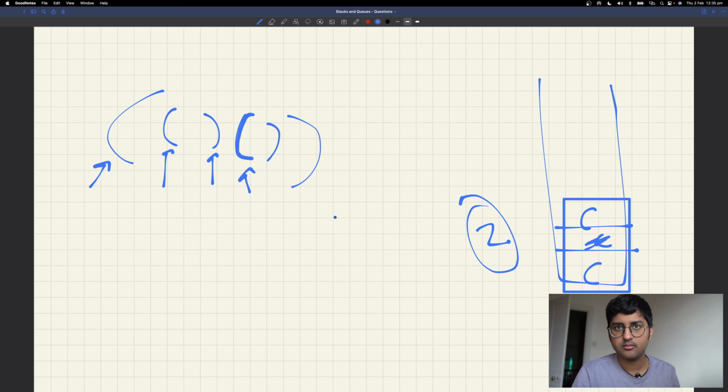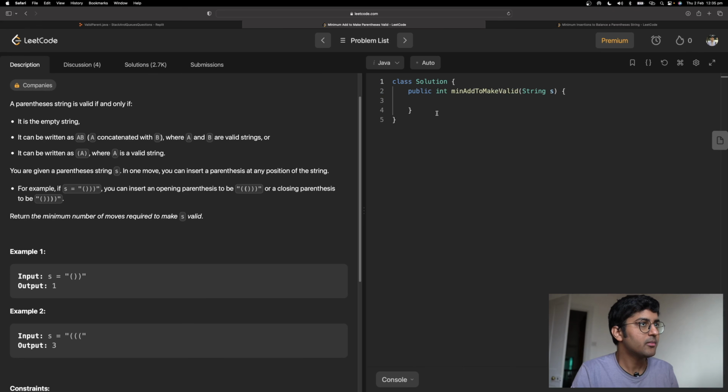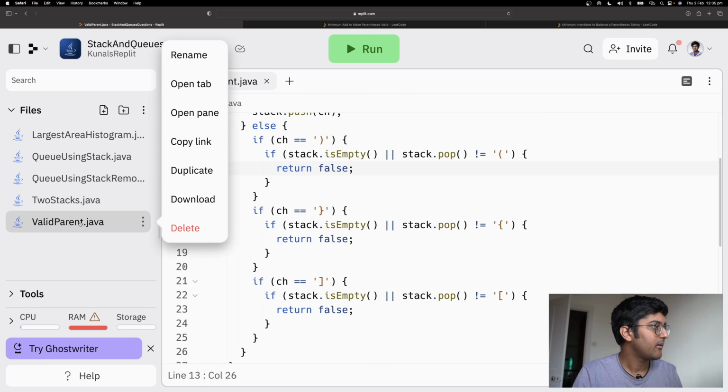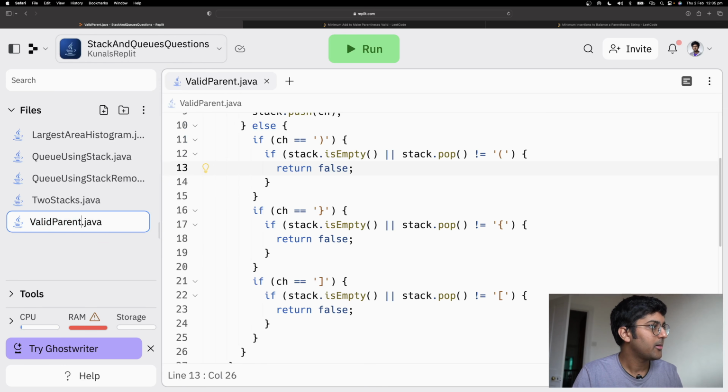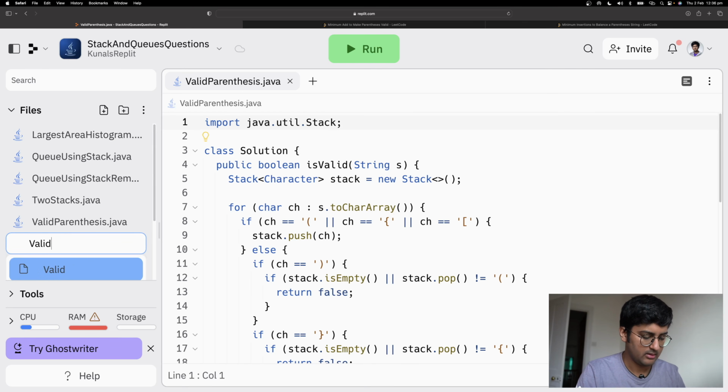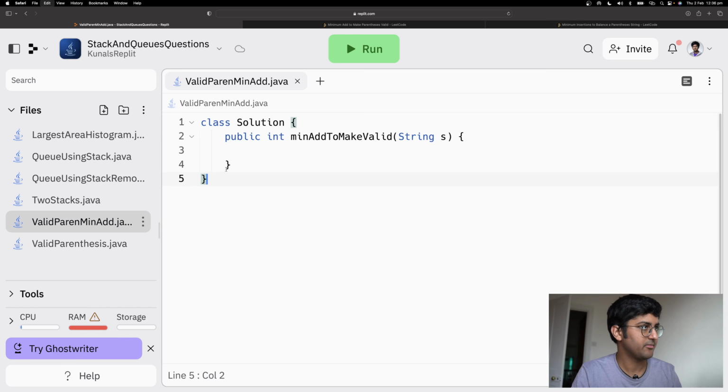That's it. Want to code it? Pause it, try it out yourself, but we can code it as well. Not a problem. Okay, valid parenthesis. I'll create another file, ValidParenMinimumAdd.java. Facebook question.